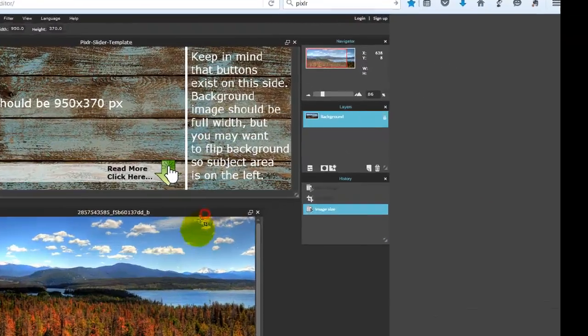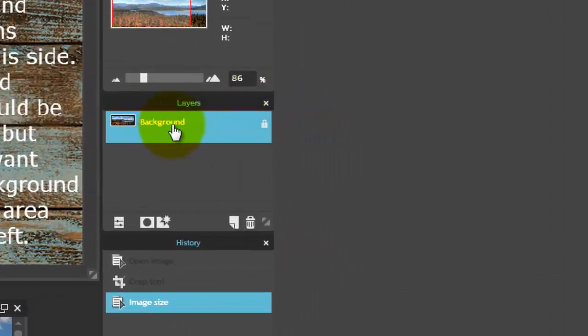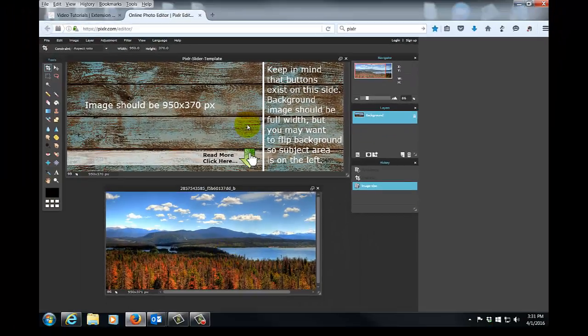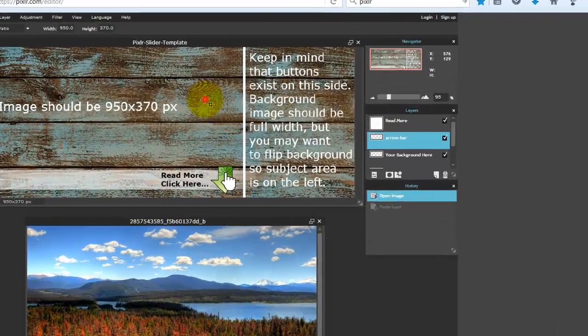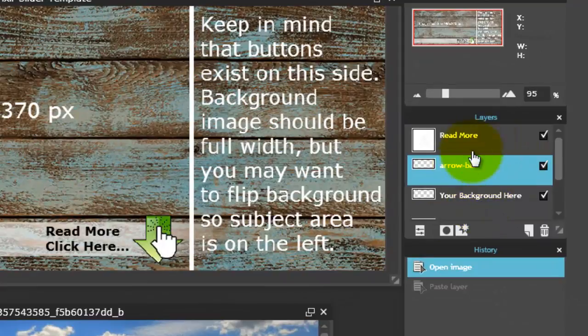With our photograph selected, we only have one layer, this background layer, and we can see from the thumbnail, it's simply this picture. If I click on the Pixlr slider template, we have these three layers we saw before: the Read More text, the arrow bar, and the Your Background Here.